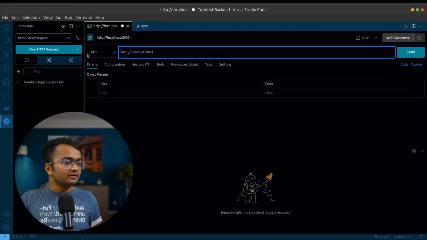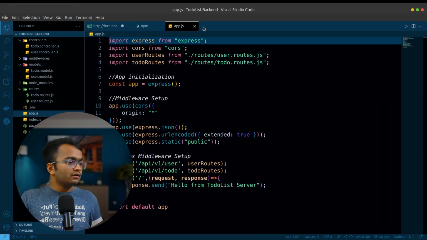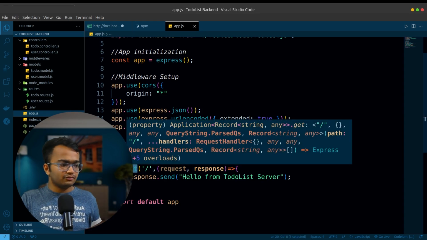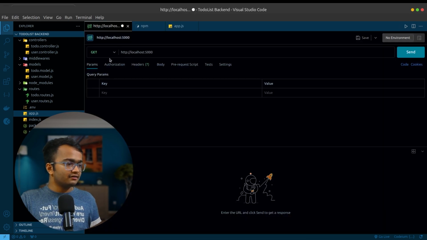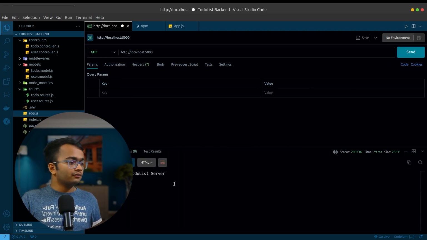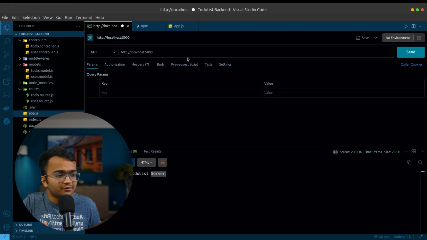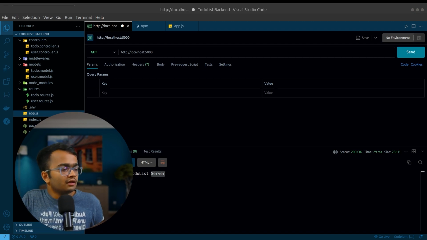It was a get request in the app.js, if you remember. In the app.js, it was a get request by default. That is the / route. So we have to set get over here. It's set by default. Very good. Then send it. We are getting hello from the to-do list server. That's properly working. That means the server is up and running. That's pretty important.